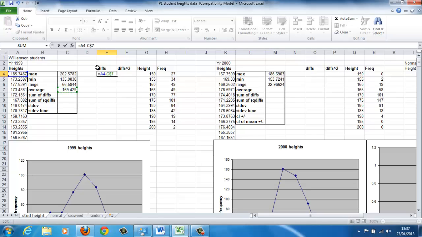Now, if we were to copy this down and then add them all together, by definition we'd end up with a value of 0. The difference between every member of the data set and the mean, if they're all added together, would be 0. So we need to actually disregard the sign in order to get a meaningful number.